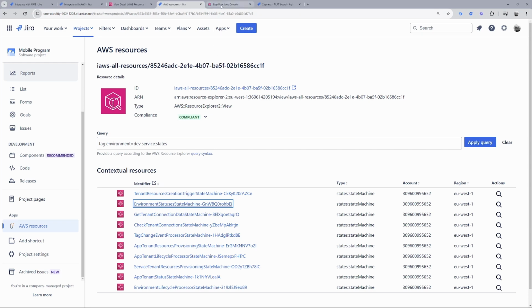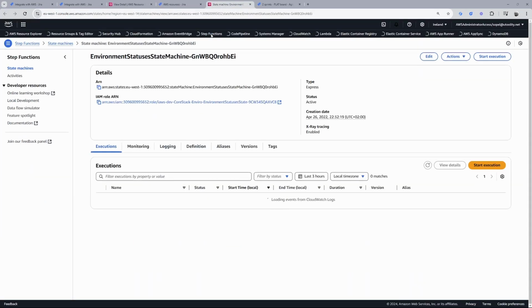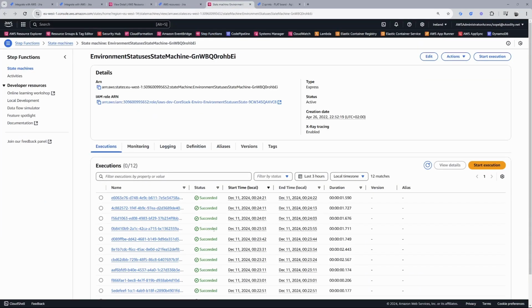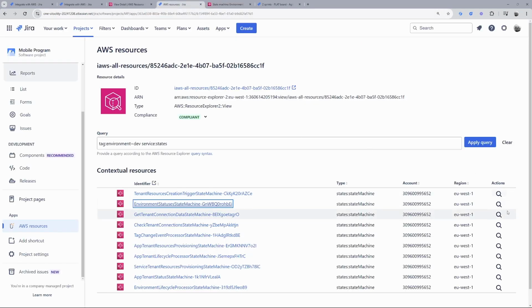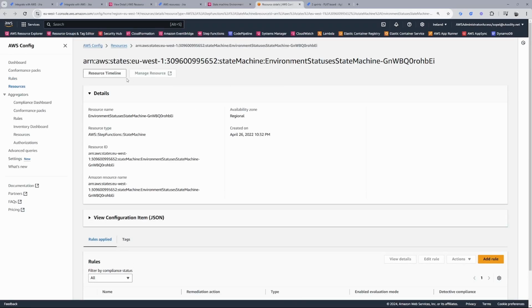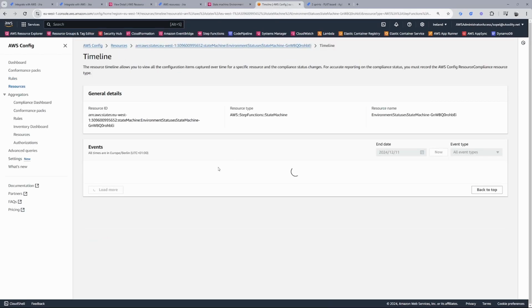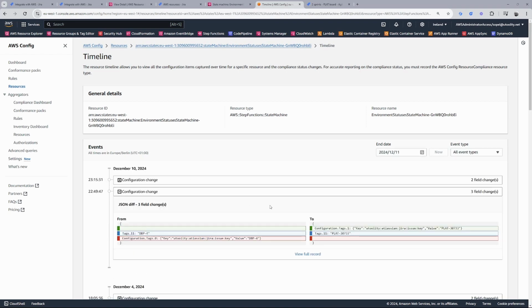I can click through to the AWS Management Console for inspection. It has been executed quite a bit during this demo, and we also provide additional links where applicable. For example, you can audit the resource's timeline right in AWS Config, just to make it easier to see what changed. And for example, here we have applied a tag recently.